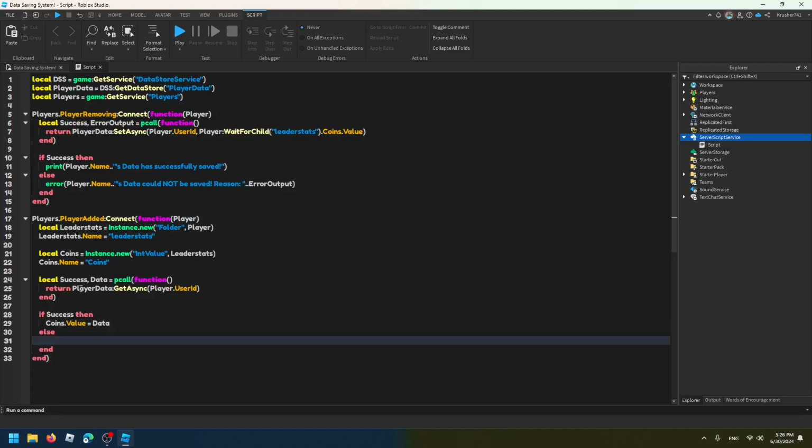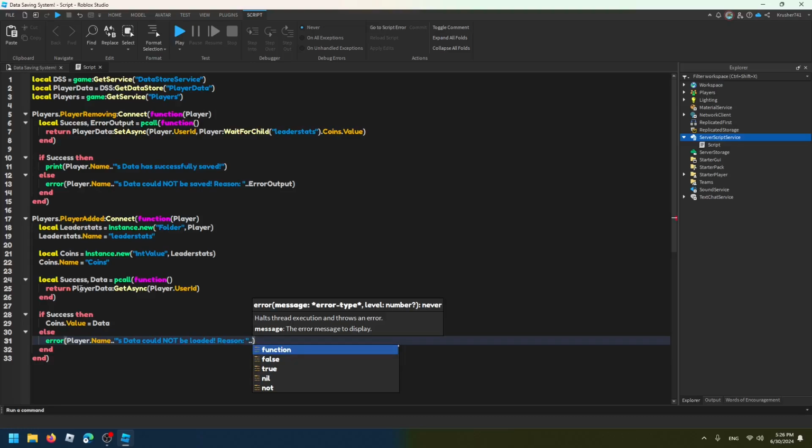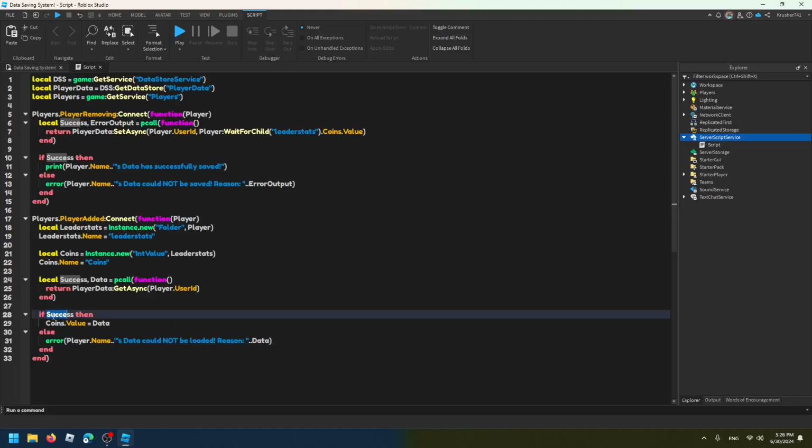And if it's contrary to that, so we type in else, and then we'll do error, player.name dot colon apostrophe s, double quote I meant, and then data could not be loaded. And then reason right here, and then a colon space, and then dot, and I'll do data. Because this will be an error output if this is not successful.